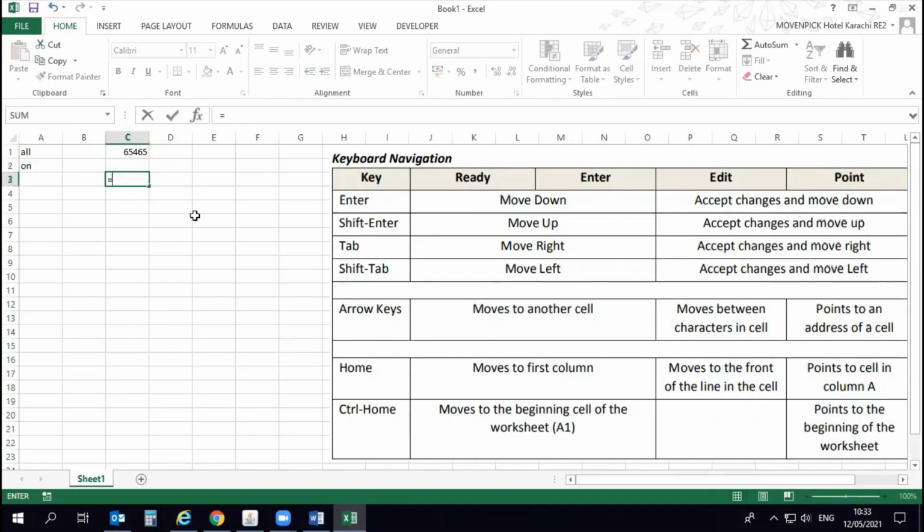And if we are in the pointed status like this and we press the Home button, it will go to column A, whatever the row we are working in. And if we press Control Home, it will move to the worksheet's beginning position, which is A1. So that's the keyboard navigation we already discussed. Now I'm going to move to the next topic.